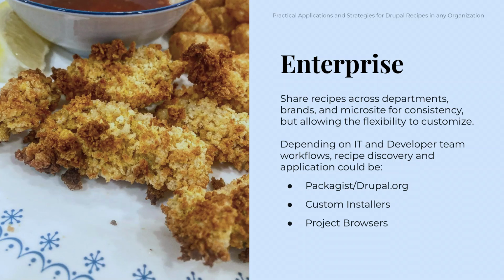In enterprise, again, we see a lot of departments, brands, and microsites. Some people use site factories and custom upstreams, and there are a lot of solutions for this, but this is a truly open source solution where you can just provide recipes for these different sub-organizations to apply.